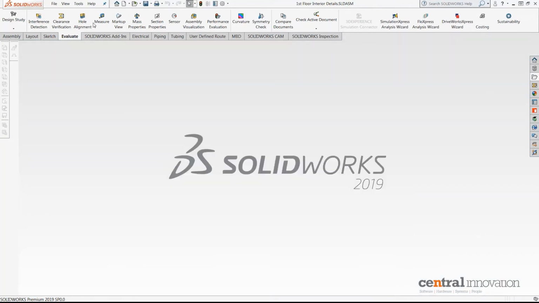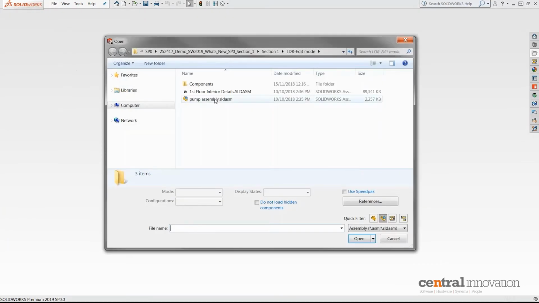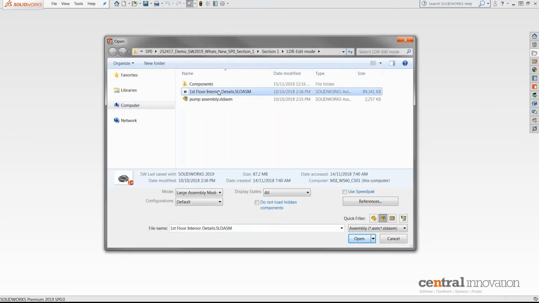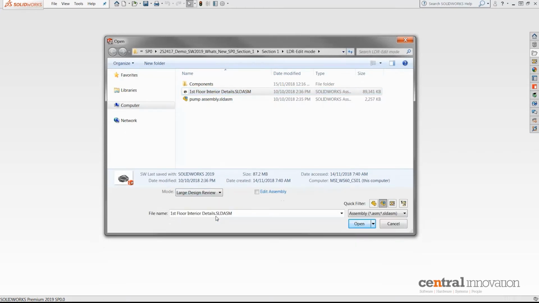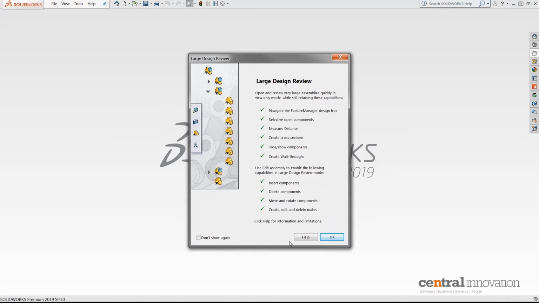I'm just going to close it, and I'm just going to go to the file menu and go to open, and this time I'm going to click on the assembly there, I'm going to switch the mode to large design review, and you'll see that there's a new option here, edit assembly. I'm going to click on the edit assembly box and open that up. It should open much more quickly.